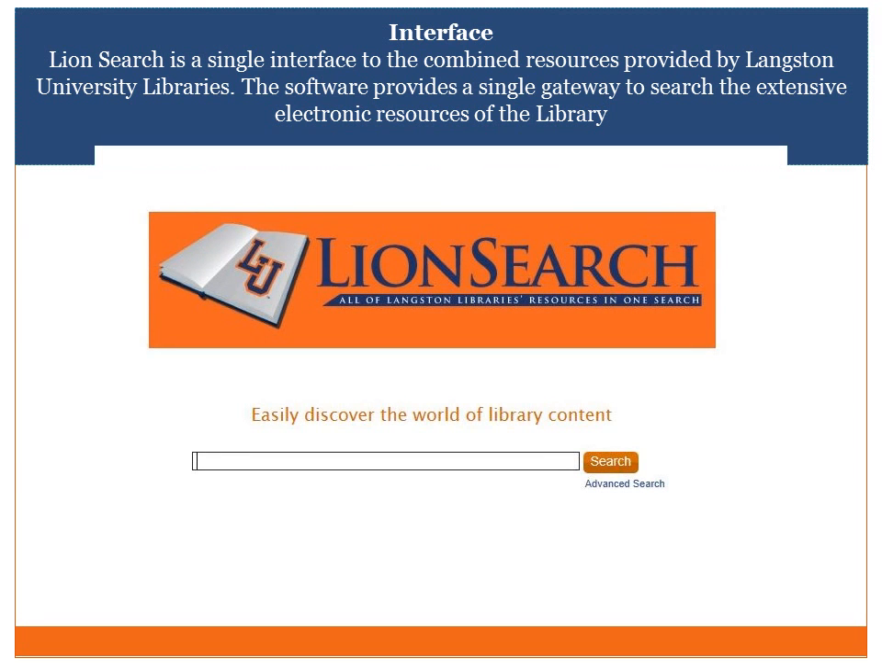We'll go ahead and start with the Lion search. The Lion search is a single interface, much like Google, that combines the resources provided by Langston University libraries. The software provides a single gateway to search the extensive electronic resources of the library. So whatever you put into your search box here is going to be searched through the entire catalog, so you're not going to miss anything. It's going to search books, articles, media, and everything that the library owns.